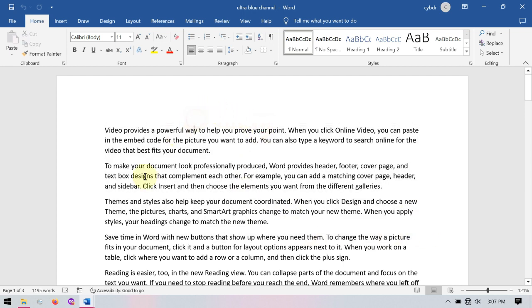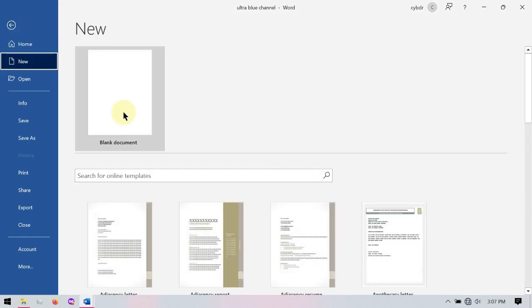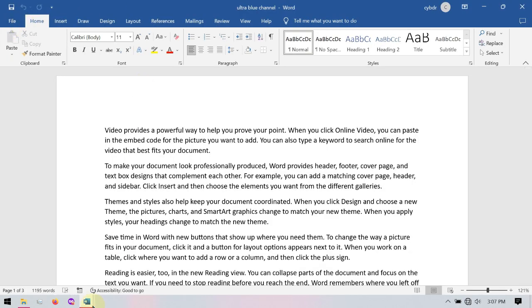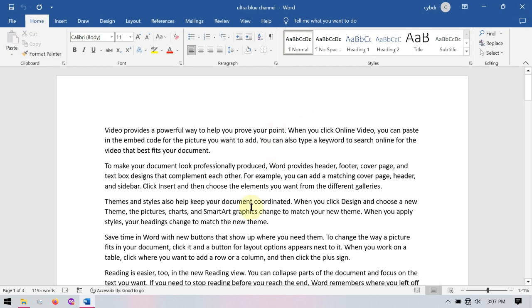So this is how easy it is to open a new document. All you have to do is come to File, come to New, and click on a blank document, and you will have your new document here. So now let me close this.